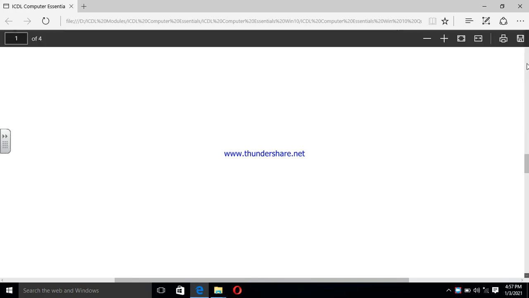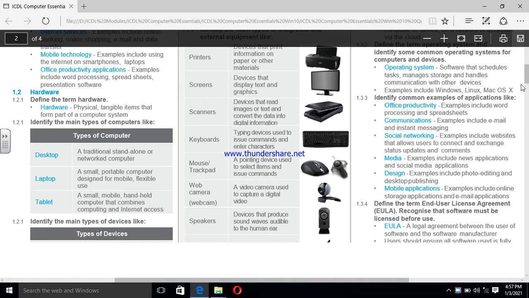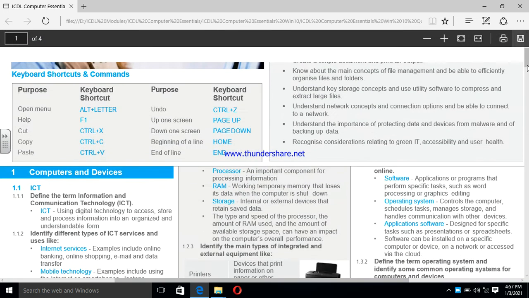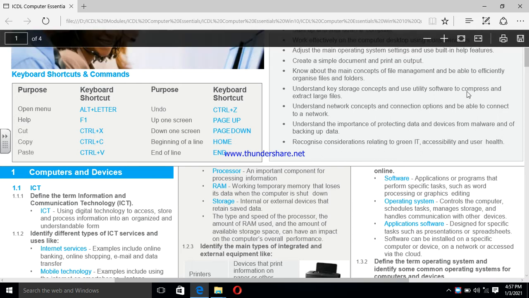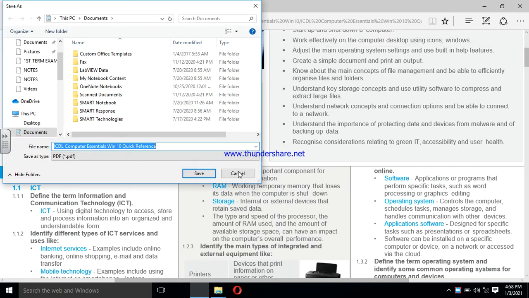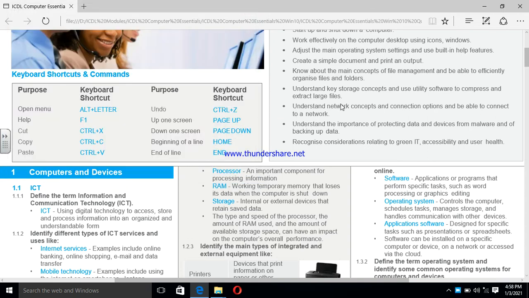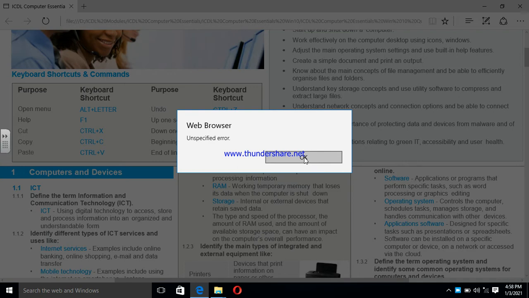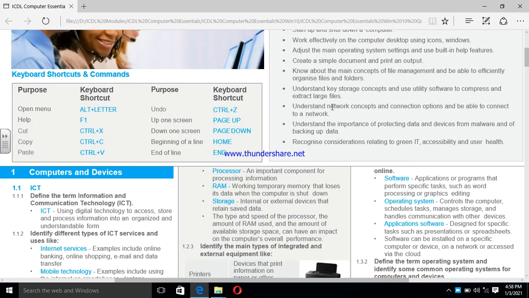Okay, and also you will understand some more concepts. As you see here, you have some devices as you are seeing in these modules. Another thing to think about is knowing the main concept of file management. As I said above, understanding the storage, the capacity of your computer, how you can check the capacity of your computer, understand the network concepts, connection, and be able to connect to available networks.